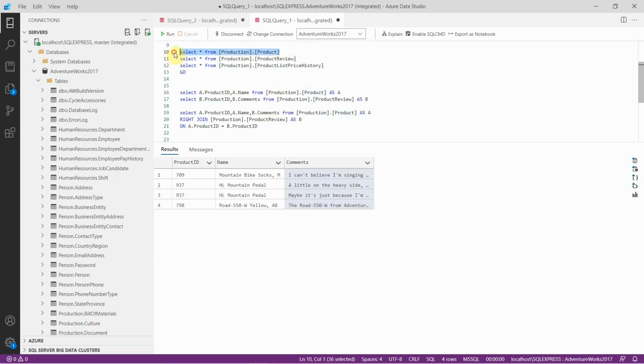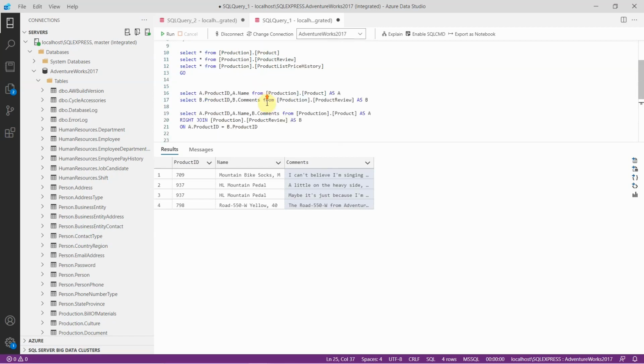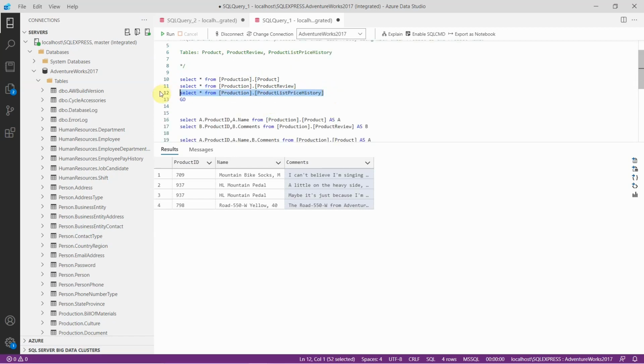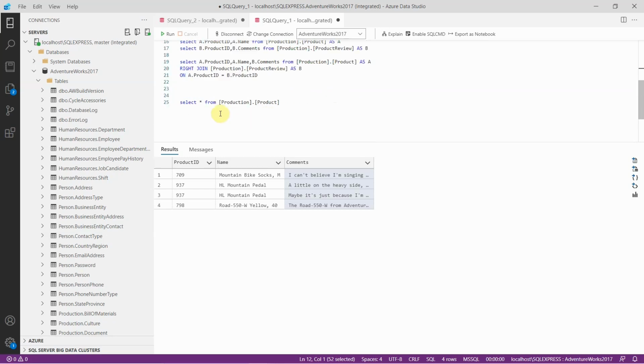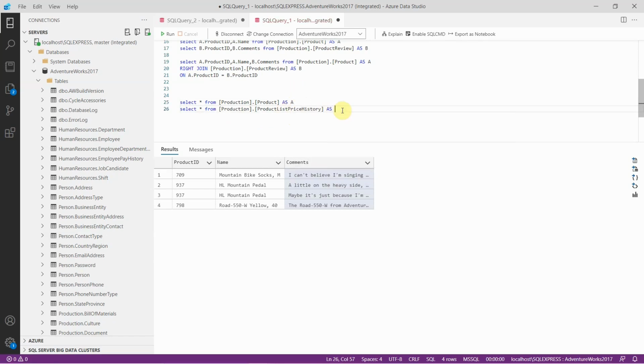So let us take this query, and this is the table from which you will get the list price. So let us take this table information also. Let me name these tables A and B. So product as A, and the product list price history, I'll call it table B. Okay, so let us see what information we can get from both these tables.